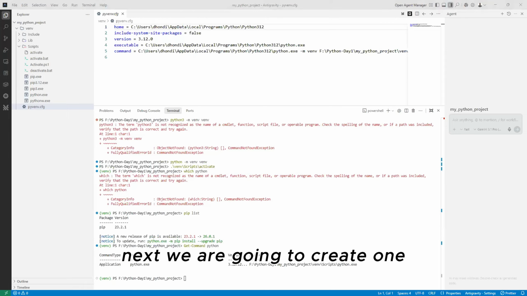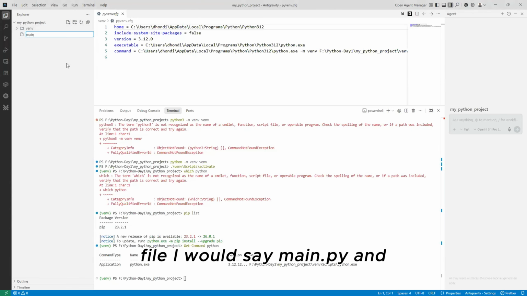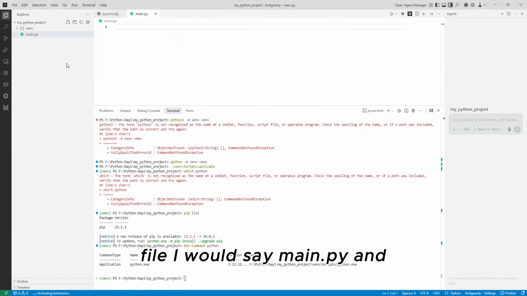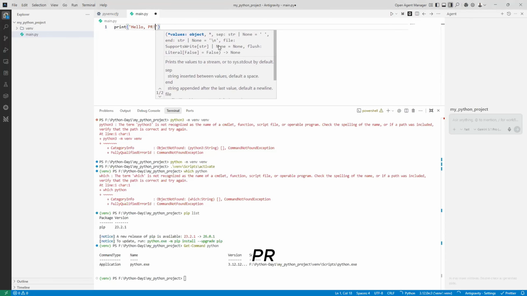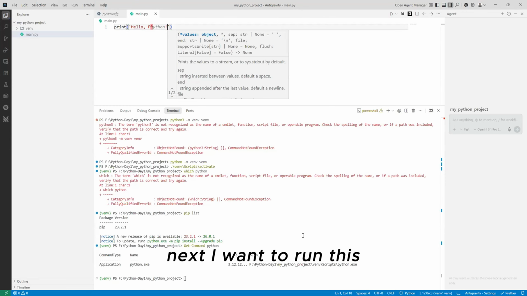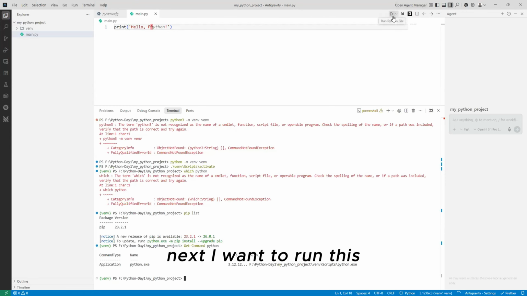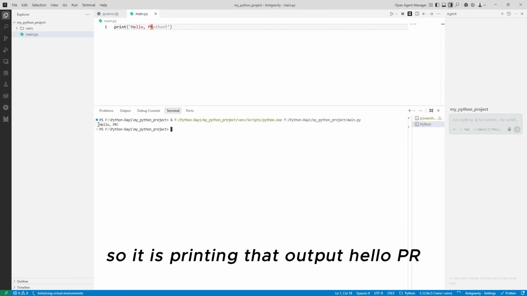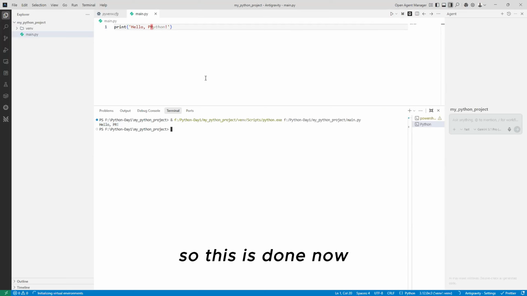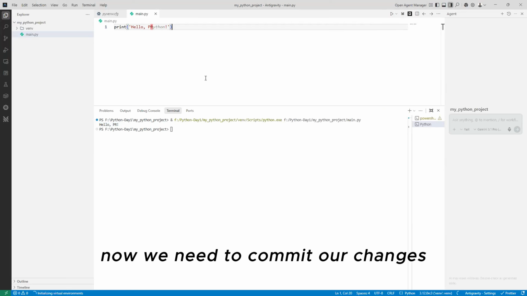And next we are going to create one file. I would say main.py, and here I'm simply saying print hello PR. Next, I want to run this. So this program got run, and it is printing the output hello PR. So this is done. Now we need to commit our changes.